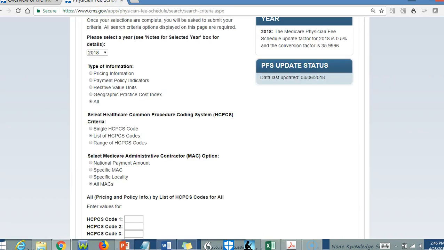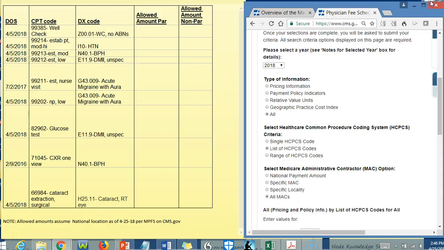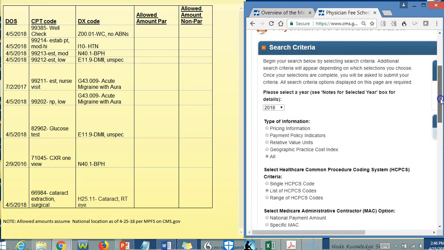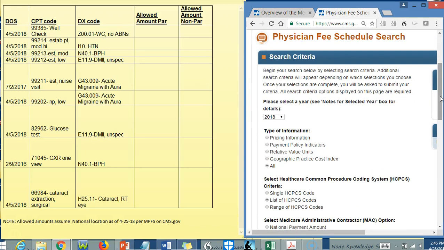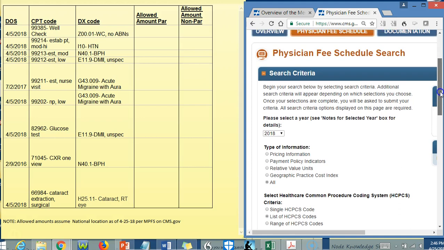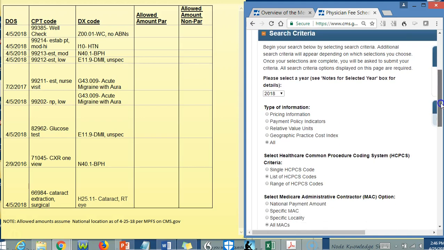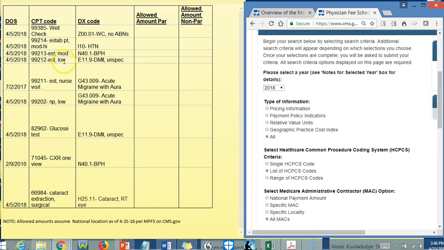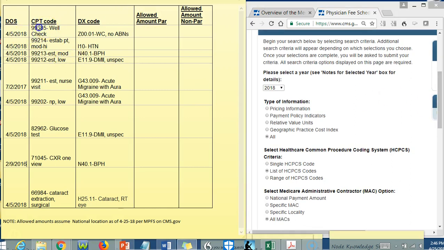Now, we have a few samples that we will be working with. These are purely as examination codes. These are going to be numbers that are purely for explanatory purposes. So our first one we're going to check is the 99385 that you see here. And we're using dates of service in 2018 with two exceptions to show you the difference.